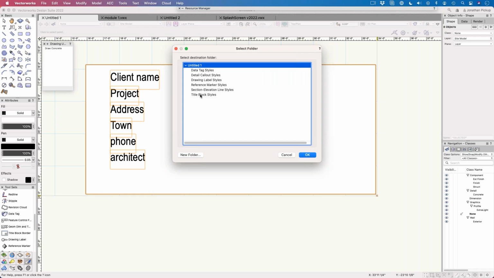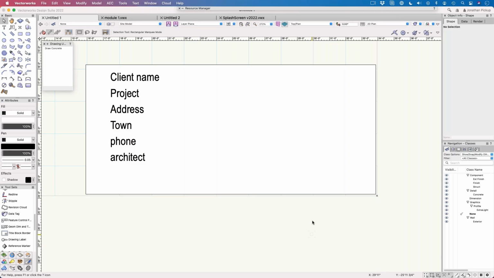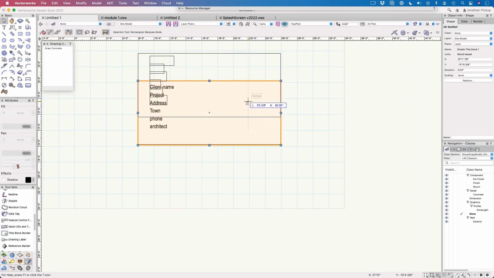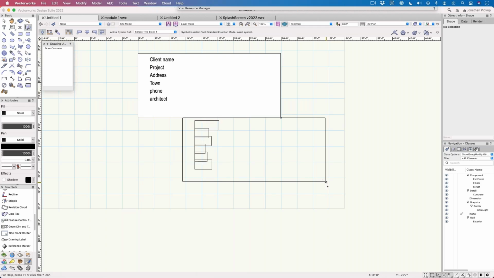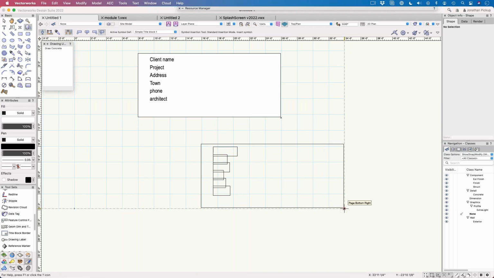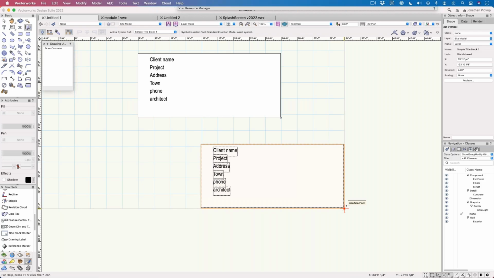And I'm going to put this into my title block styles. Okay, so there we are, Tom. I've got one of those. I can place it as many times as I want. There's my insertion point here. Notice how it snaps to the bottom corner of my drawing. Double click and it places it.